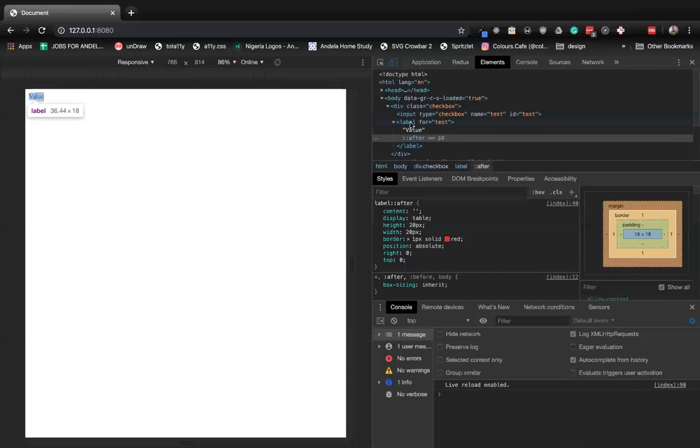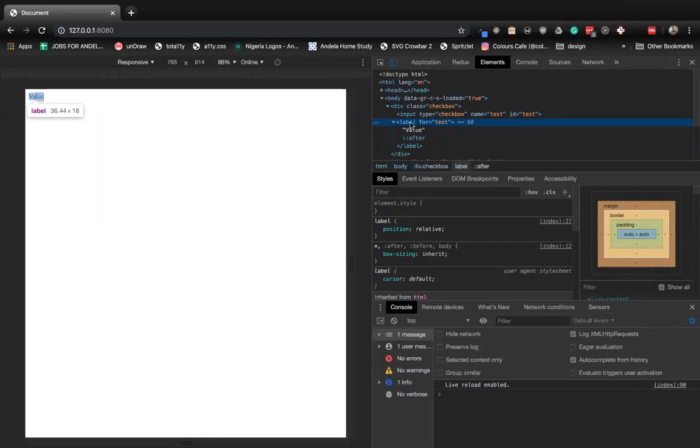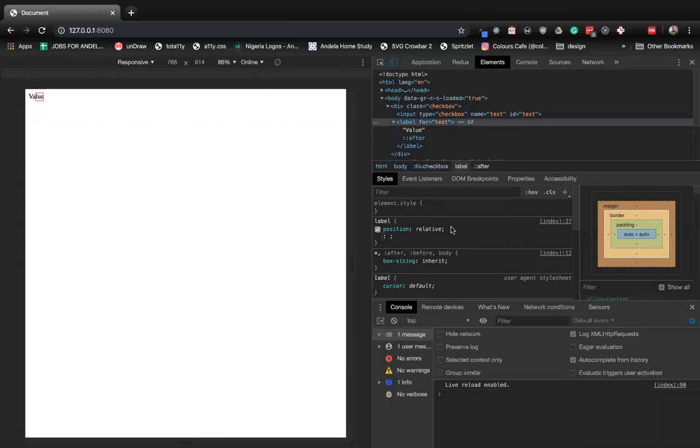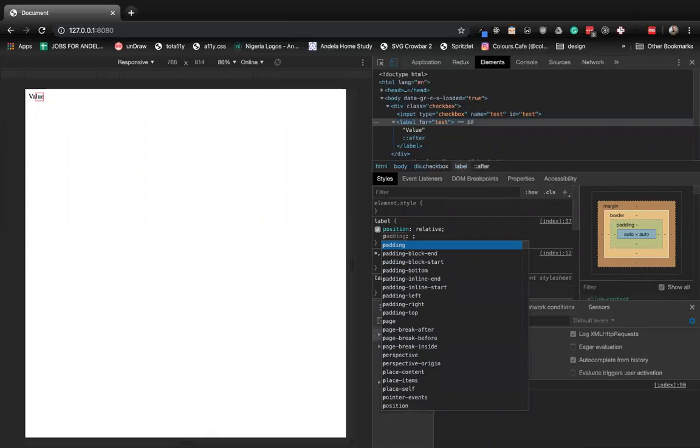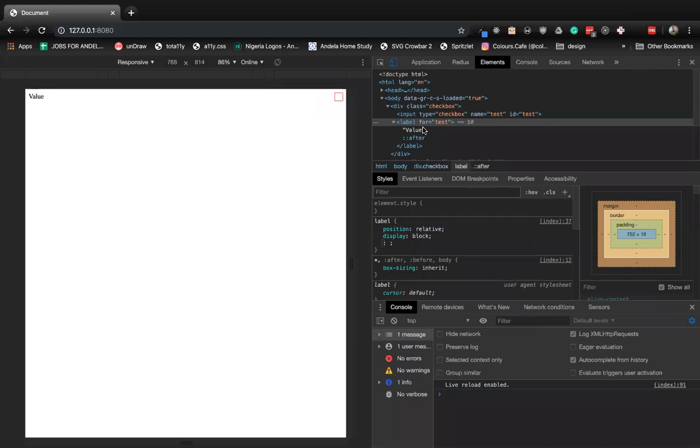And remember, label is an inline element. So let us see if this is true, let us see if this thing is really positioned against you. Let's change it to be a block element and see where our after box will fly to. So let's put display to block. What happens? You see where it flew to? Can anyone tell me why it flew to that side?